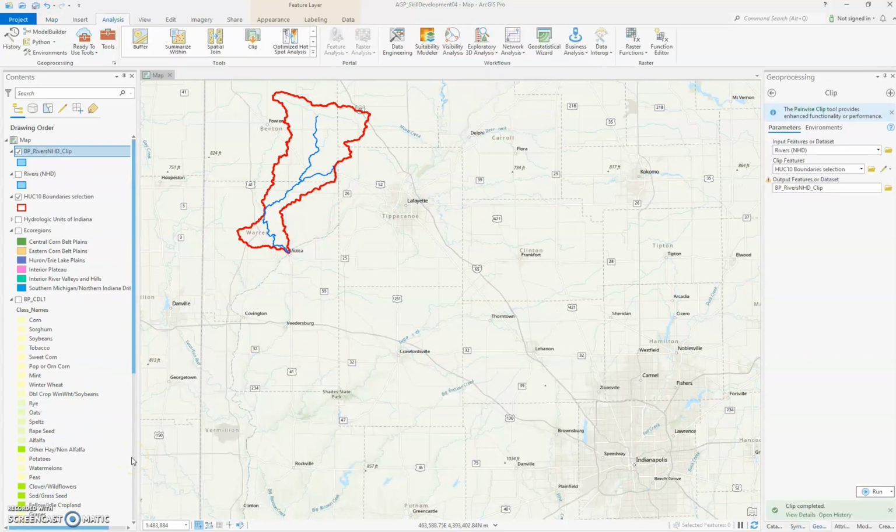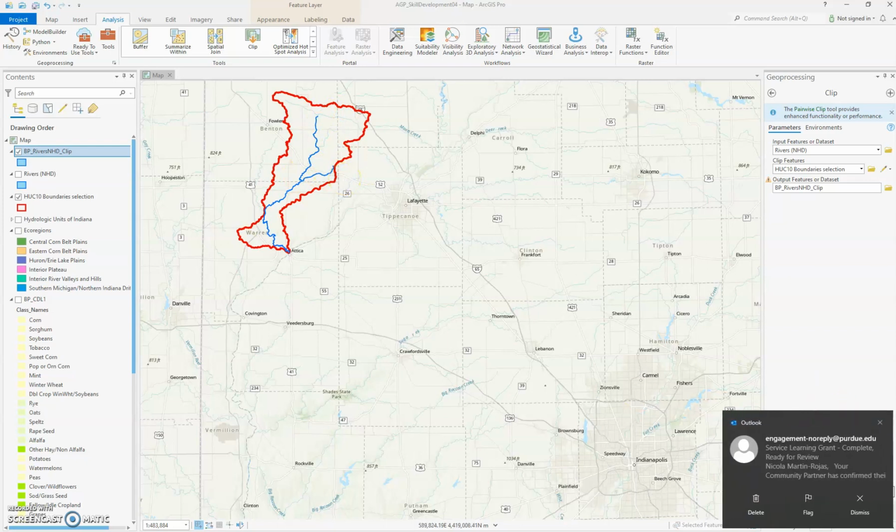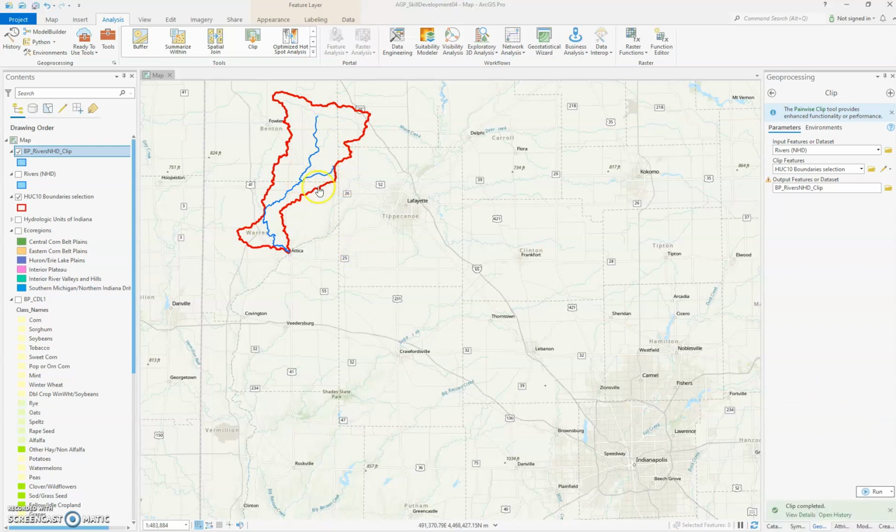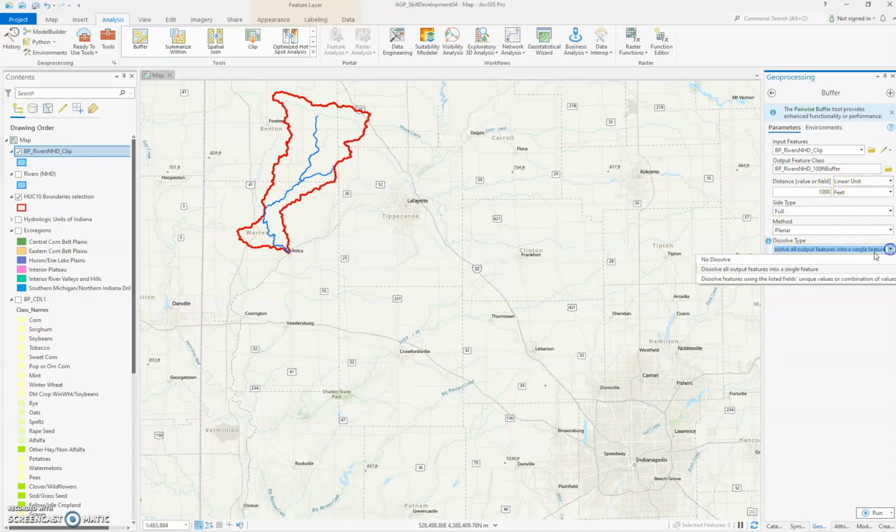All right, the next thing I want you to do, now that we've got this cut out, just the major riverway through our watershed here, next thing I want you to do is I want you to go ahead and buffer this out. And so the buffer tool, I want you to create a 1,000-foot buffer from the water, or from this center line of the river out from there. I'm going to go ahead and pause while I do this. Just a couple of quick reminders. Remember, you need to set your units, and you also need to go ahead and set your dissolve type to all. Dissolve all output features.